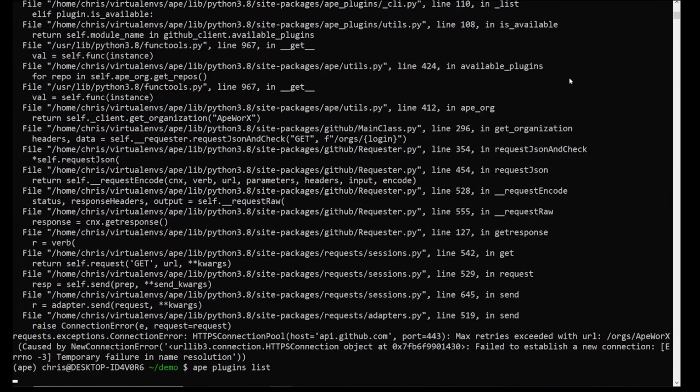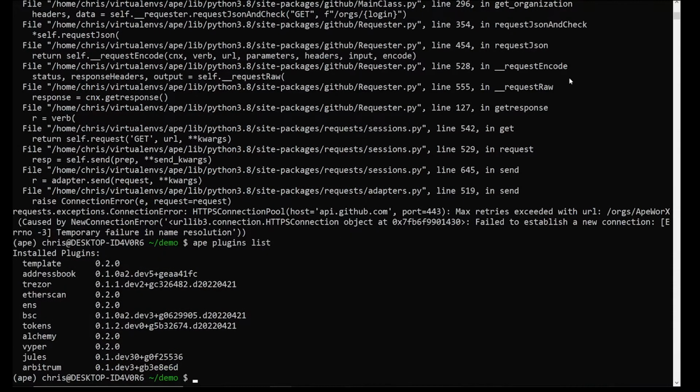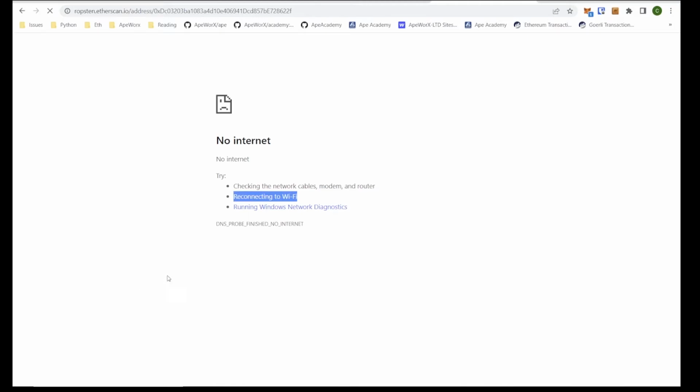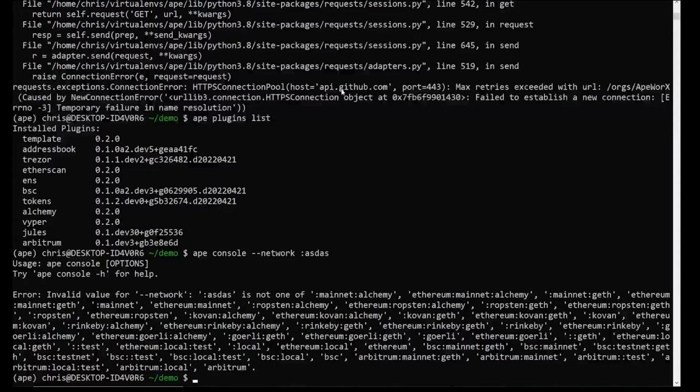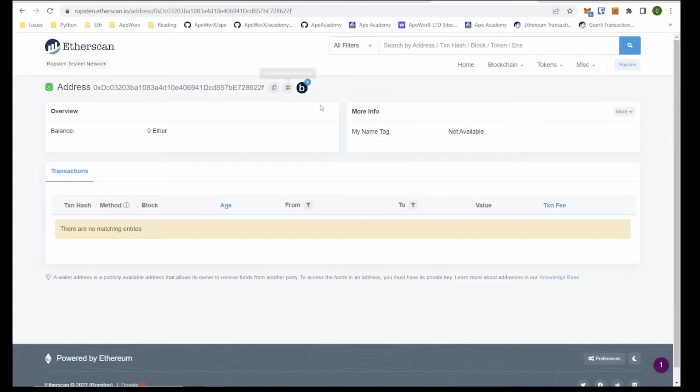Okay. One more time. Plugins list. Perfect, there it is. We see that we have Alchemy installed. So if you have all the other types of networks installed, you're able to connect to it a certain way. Check that out. While that loads, we see that right here.